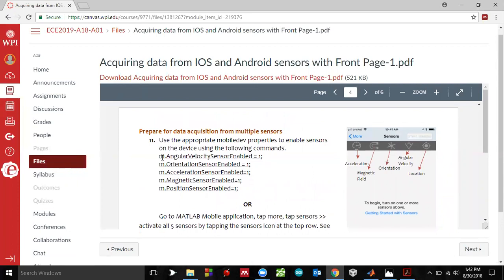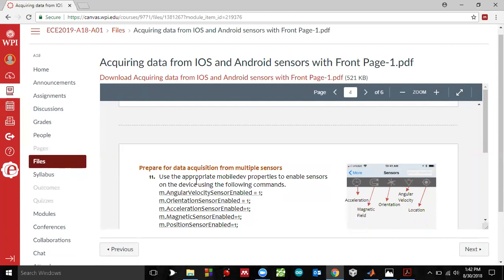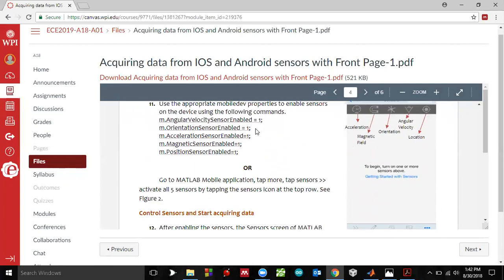The other way of doing it is basically using these commands. Again, m is your device name that you had initially set. If you're using your last name here, let's say you have Fernandez as your last name, Fernandez equals mobile device, and you should say Fernandez dot angular velocity sensor enable equals 1. So all 5 sensors need to be equal to 1.